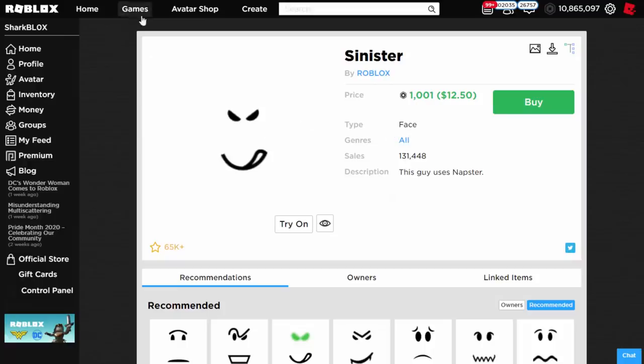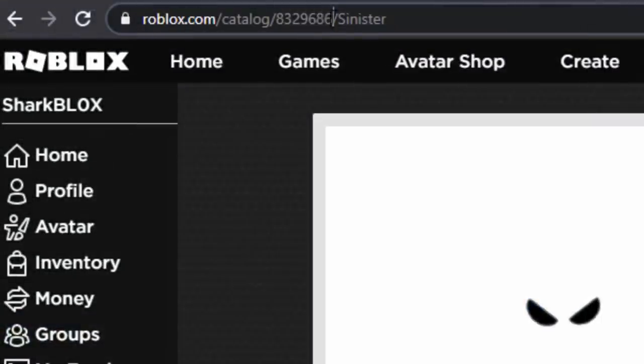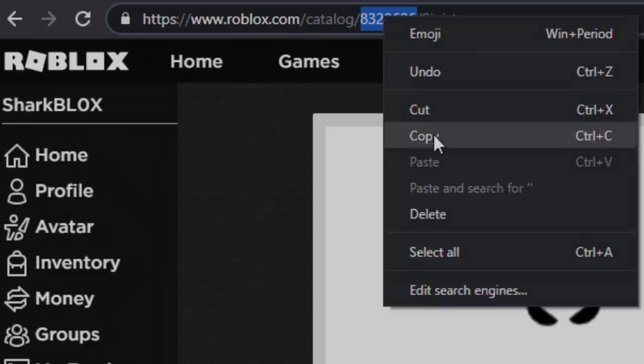So all you want to do is go up to the top of the page, and at the top of the page on all Roblox items, it actually has an ID that looks exactly like this. We just want to select it and do right click and copy.